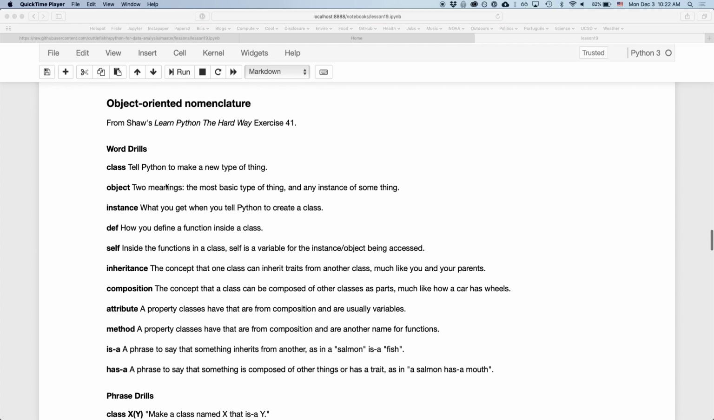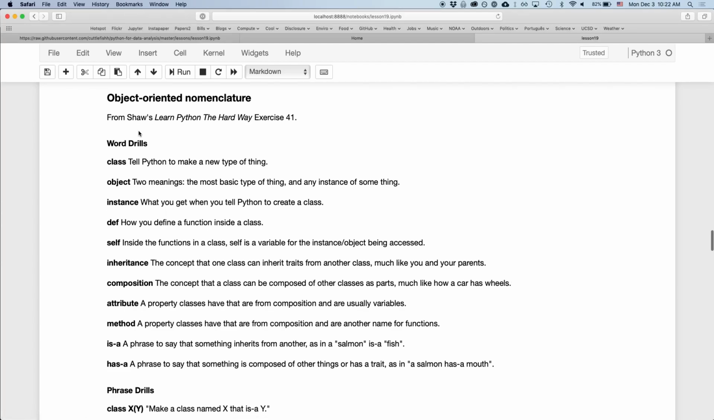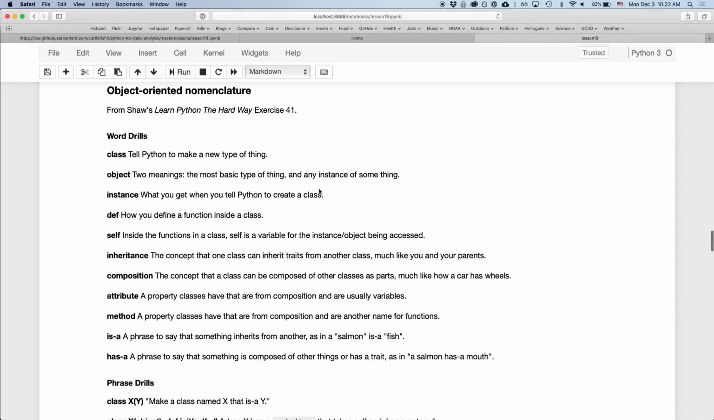All right, so the next thing I wanted to cover is some nomenclature. This is pulled from your reading on Shaw's Learn Python the Hard Way, and this is just helpful to get some of the terminology down. So I'll go through this now with you, and then you'll have it as a reference.